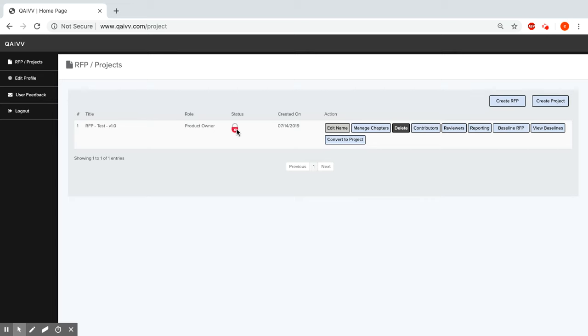Now, post version 1.0, the team may receive questions from bidders or additional scope is required. The product owner will baseline the RFP and it will activate version 1.1. So here we will baseline the RFP for additional comments.